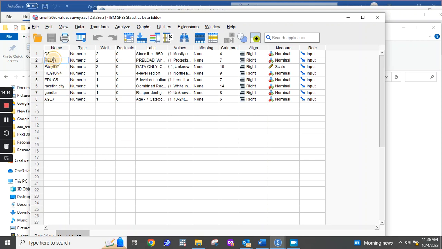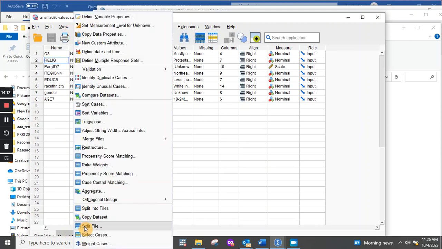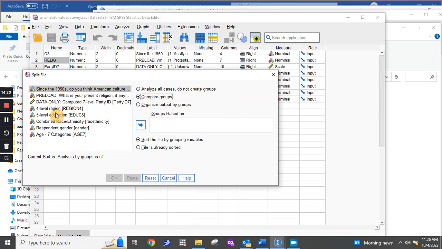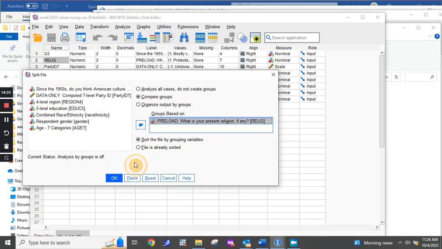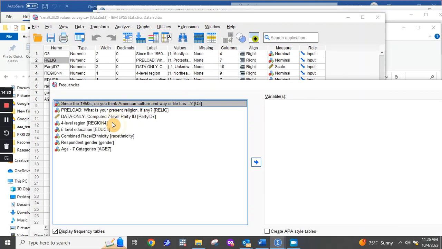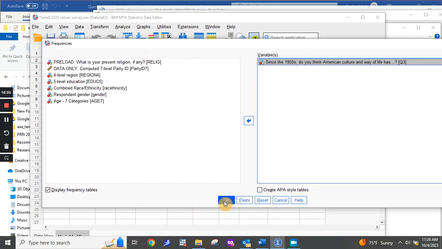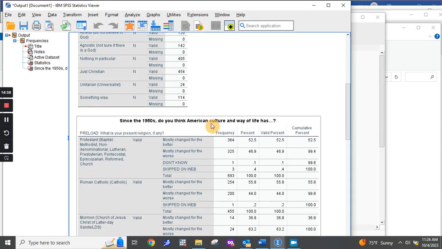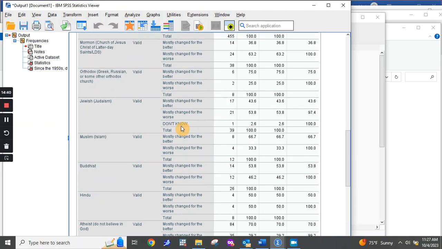So I might split by religion, right? If I go data, split file, compare groups, I can compare by religion. What is your present religion? Compare groups, okay. And I can do analyze, descriptive statistics, frequencies, and let's choose my 1950s question that is my dependent variable, hit OK. And now I get output telling me, depending on what religion you are, whether or not you think things have mostly changed for the better or mostly changed for the worse. And I can do some quick eyeballing or make a fancy Excel chart comparing different religious groups.